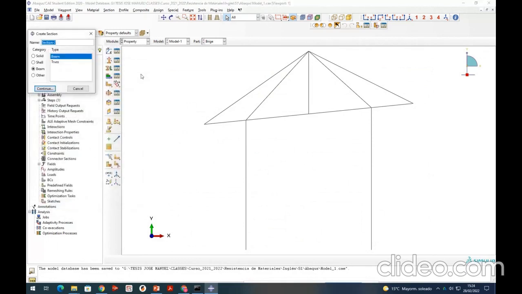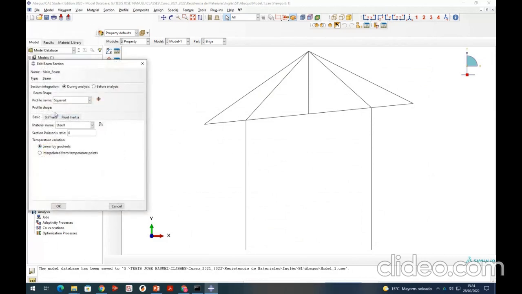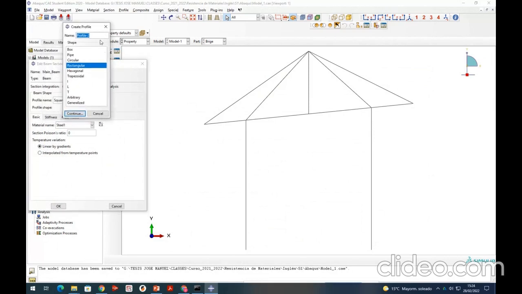Okay, second section, main beam. Beam, continue. The material in this case is steel and the profile is not squared. We are going to create another beam profile. Remember, creating this section, you can use the beam profile that you want. You are not obligated to choose an I shape as I'm going to use, because this is only an example. This is not obligatory. You can use a hexagonal, rectangular, T-sectional, L-sectional, what you want. I'm going to create a double T section. So, double T.